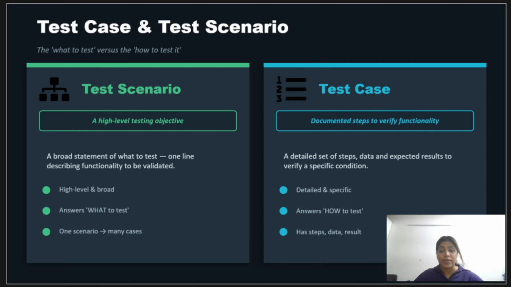Scenarios give you broad coverage and feature-level thinking. It's very good for agile speed. And test cases give you detailed, repeatable, auditable steps that are essential for thoroughness and new joiners. So you can think of a scenario as what to test at a high level, and a case as how you test it, with detailed steps. One scenario can give you multiple test cases.